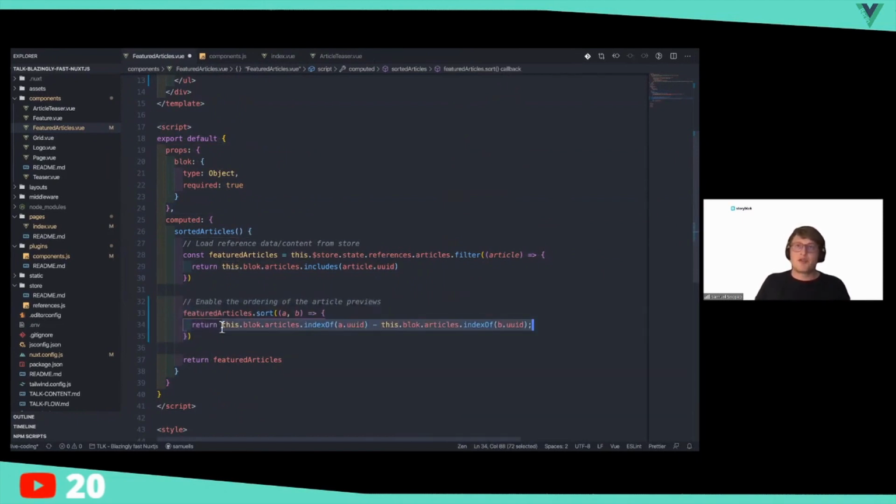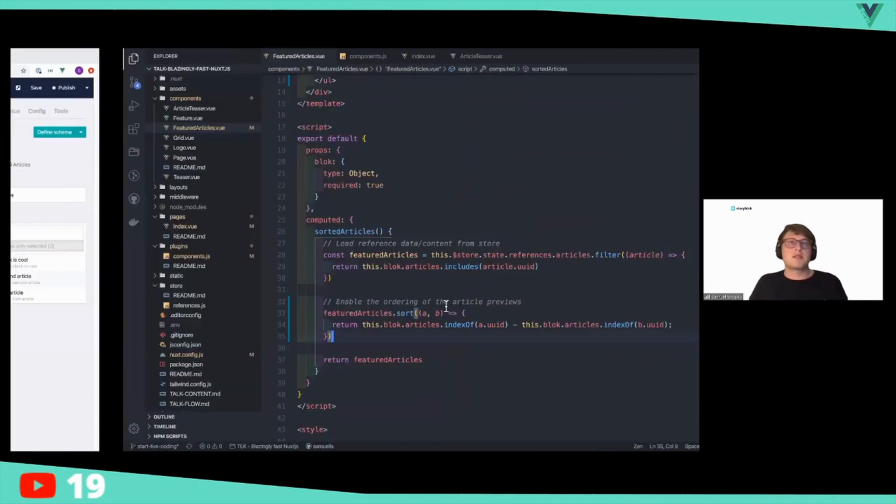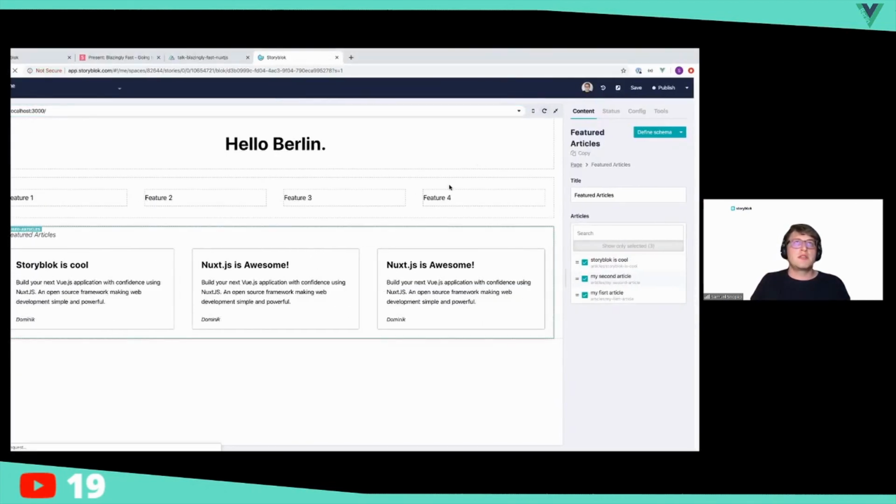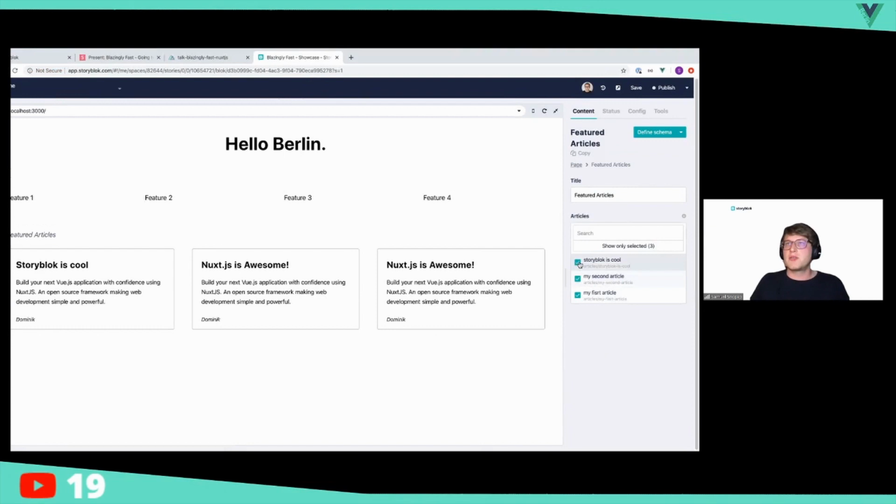And in our case, the rule is only that we are going to compare the indexes of our UIDs that we get from the block, and then we just sort our data, which we are getting from the store, according to that. And if I save this, then we should see that the compilation compiled. Okay, and now I will just quickly reload it to be sure that it worked. So Storyblok is now first, and now if I move it, then Storyblok is second, and Storyblok is third. And this is why this is cool.